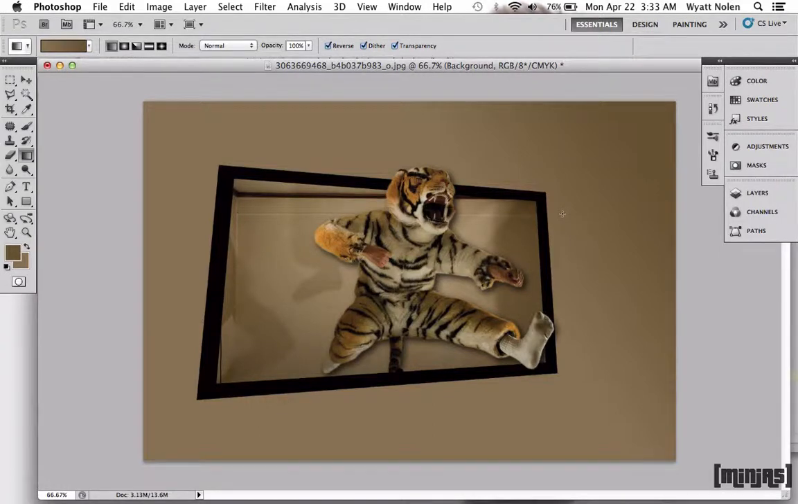If you want to improve upon it, you can always mess with the perspective of the frame. You could also try messing with the perspective of the background, leaving the tiger itself unchanged. And then you can always add some drop shadow to the frame here, or any of these number of things to make it a little bit better. But I hope this gets you off to a good start.